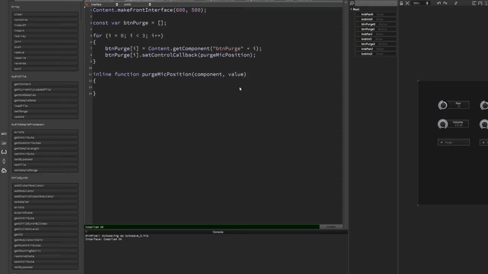We'll just put Console.print inside our function. And now when I press these buttons, we should see hello printed. There we go. Yeah, that's working fine. So now we'll start with actually purging the mic positions, I think. And we'll start by figuring out which channel's button was pressed. So this callback will be triggered no matter which purge button it is that is clicked. But we need to know which one was clicked. Was it the first channel, the second channel, or the third channel?